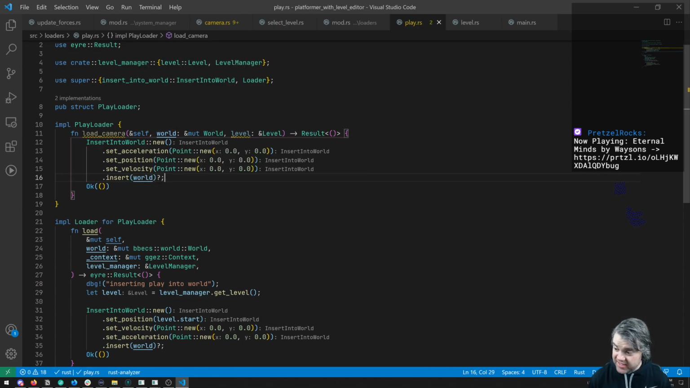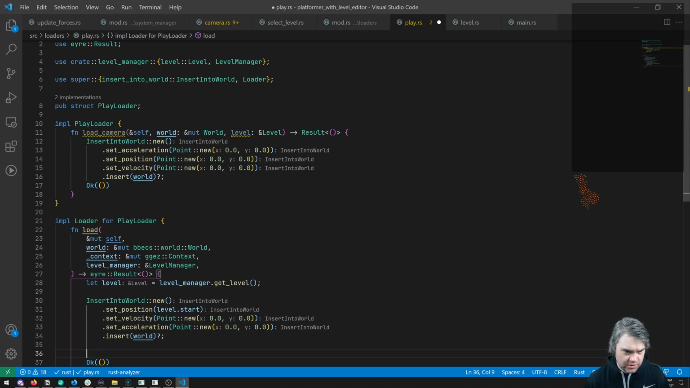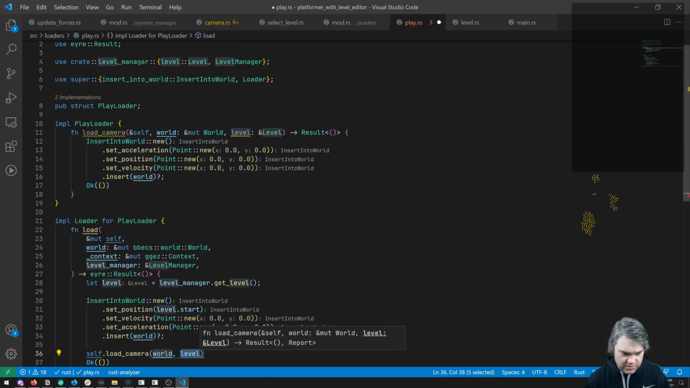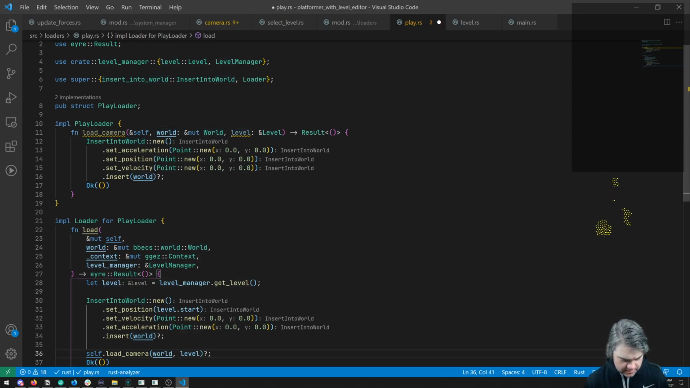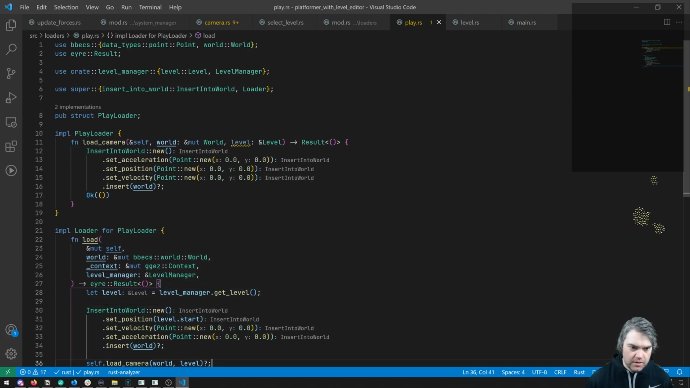Now, something I'm realizing: how am I going to prevent the camera from falling due to gravity? We're going to need to make sure that we're not doing that. Okay, so we bottom here. Let's also self.load camera, pass in the world and this level. We'll be using that later.